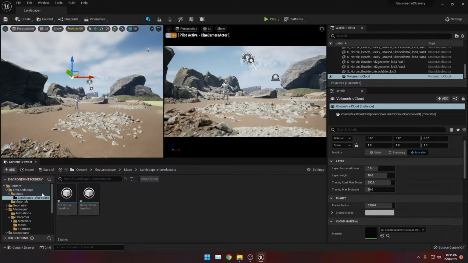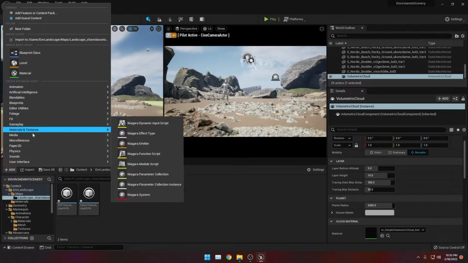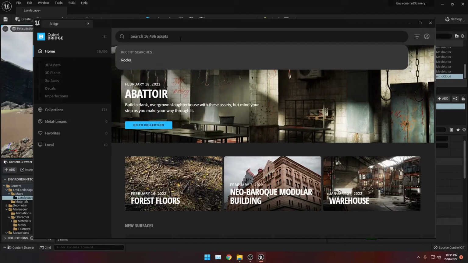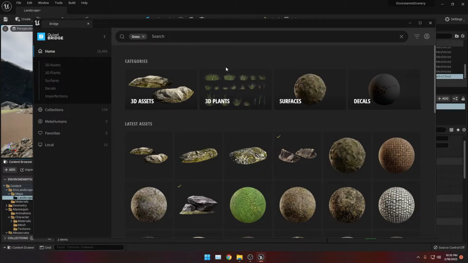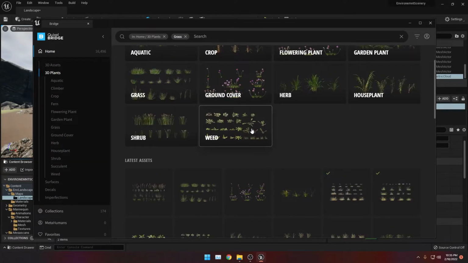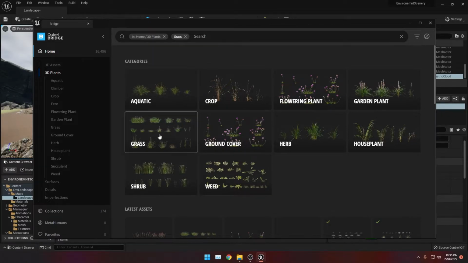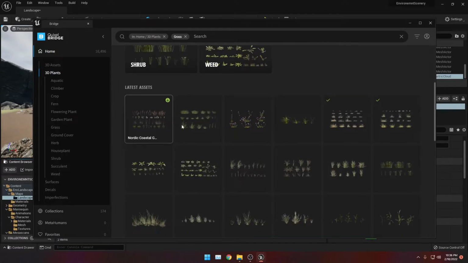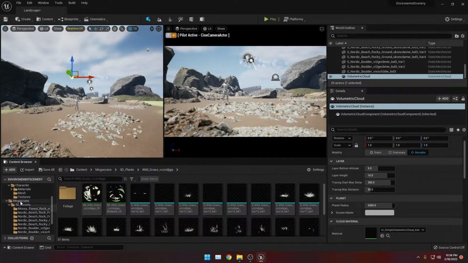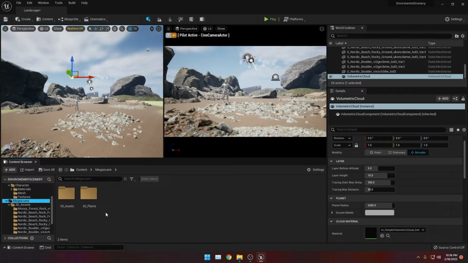Next, we will want to add some grass in our scene. Now to do this, we will go to add on our content browser, add Quixel content, and then let's look for grass. And then go to 3D plants, and then choose whichever grass you want to be used in our project. So for me, I already picked a grass, and that's this right here. I'm just gonna add this to my project, and then let's go to the Megascans folder, and you'll see a new folder called 3D plants.